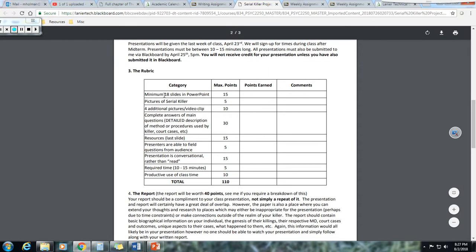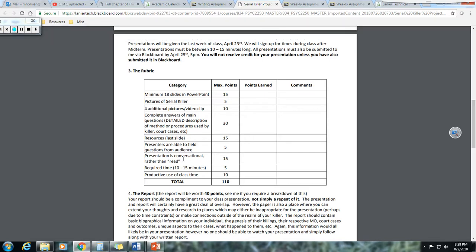So the rubric asks, do you have a minimum of 18 slides? Are there pictures of your serial killer? 4 additional pictures or video clips. Complete answers of the main questions. Resources. In your presentation, were you able to field questions from the audience? So we'll be asking you questions. Did you give me a conversation when talking about this? Or did you just look at your notes and read from the note board the entire time? Hint, don't do that. It's terrible for everyone involved.